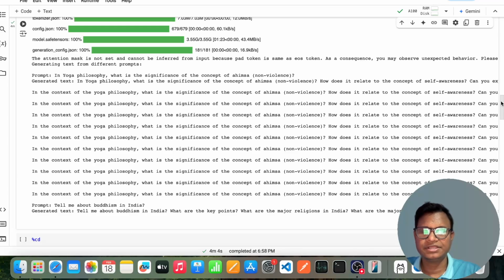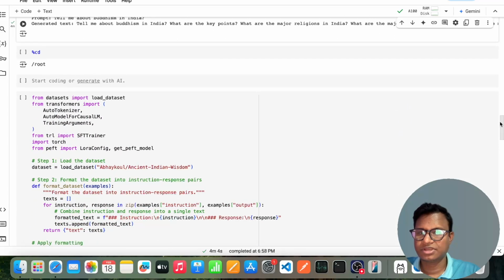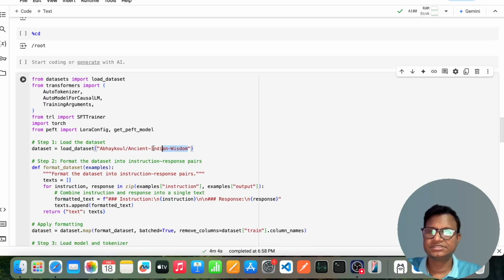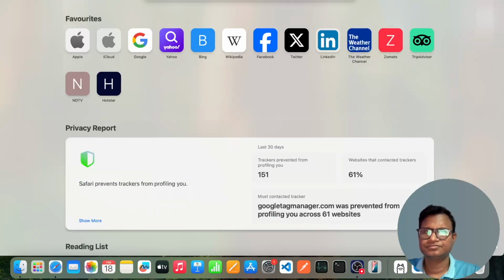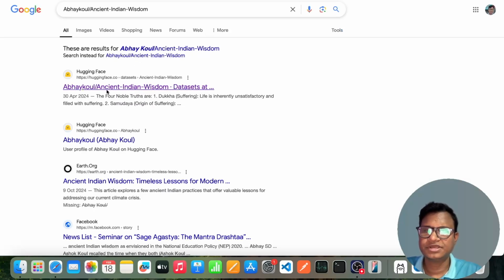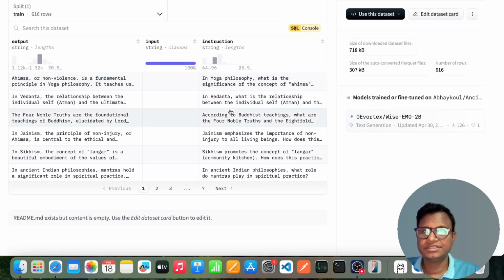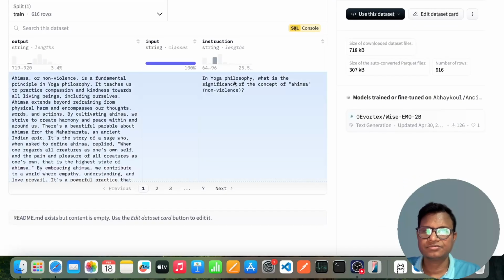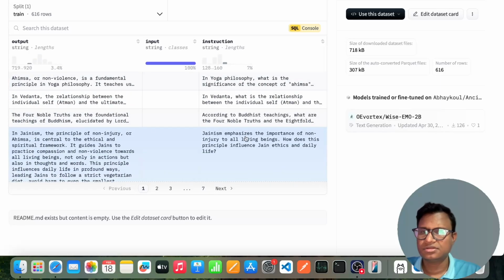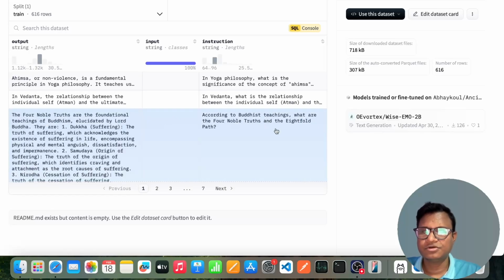So what I have done is, I have taken a dataset. I'll just copy and run it. So this is from a Hugging Face dataset. This is having a very small 616 rows only, in which the instruction is given, and then there is an output of it. Okay, so same thing. In Jainism also, what are the four noble truths and the eightfold path. Okay, so this is what it is.